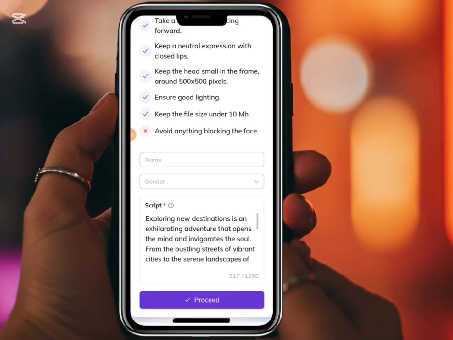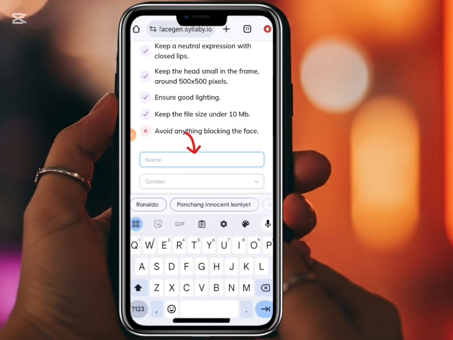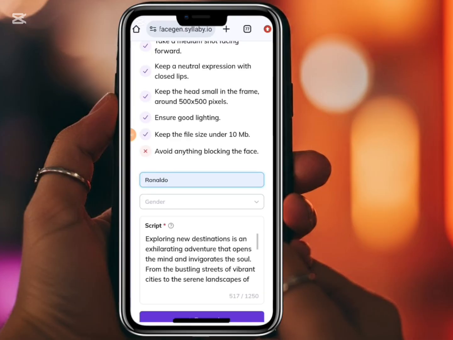Then after choosing the picture, you come over here and put the name you want to use. You may use any name that you want. Let me just put Ronaldo. Then you put the gender. This gender determines the kind of voice that you want. If you put female, the voice is going to sound like a woman, but if you put man, it will sound like a man. So let me put man because Ronaldo is a man.